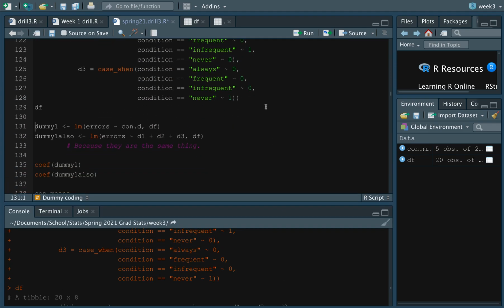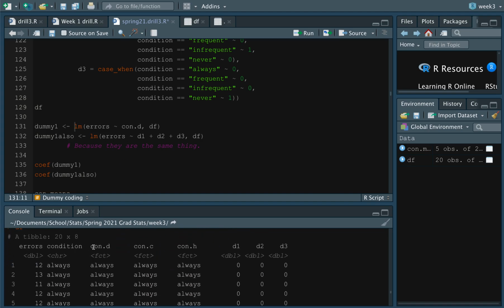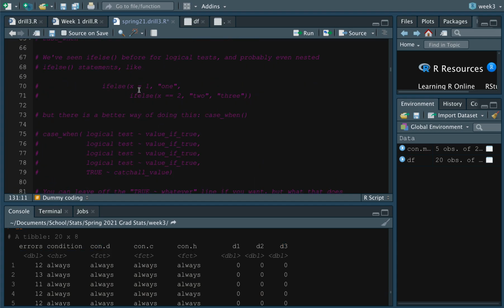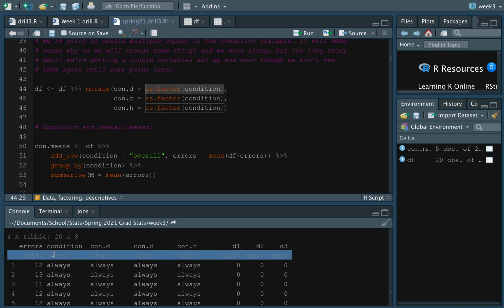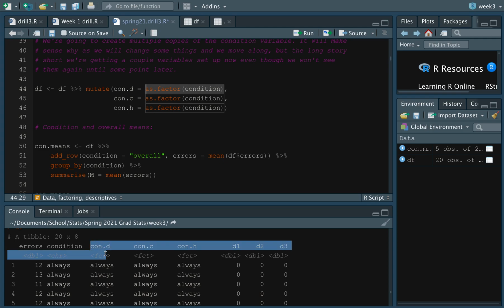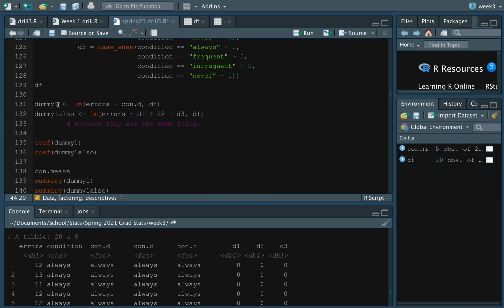So now we're going to fit 2 models. First, we're going to regress errors on con D, which was that dummy coded. And if you recall, at the very beginning, we just used as factor to factorize that condition variable, because the condition is still just a character. So this is just the default factorized version of this variable. So we're going to regress errors on the dummy condition factor from the DF data frame, and we're going to create a model called dummy1.